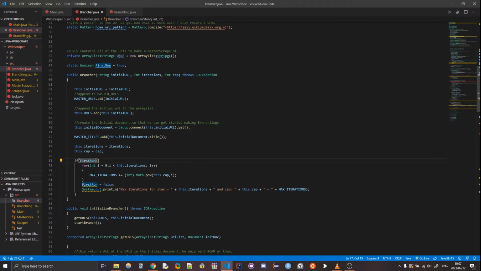And then this is just, if we're at the first run, we're setting max iterations to basically sigma of what I just kind of showed before with the whole n-1. In this case, because I'm setting I to 0, n-1 doesn't really have to occur. It's just cap to the I, I think. And then set first run to false, and then just do that.